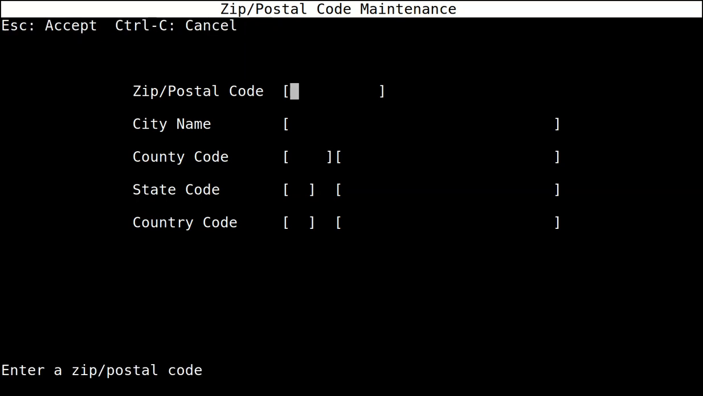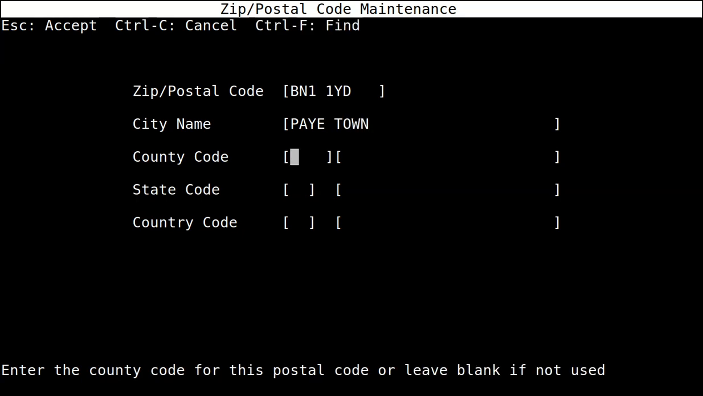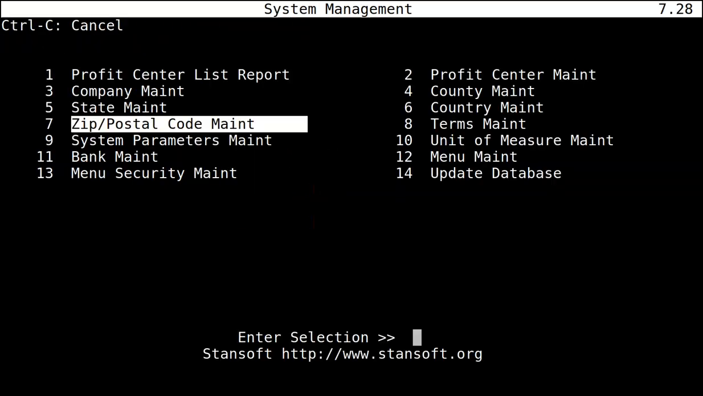So select Add. Enter our postal code. You must add at least your company postcode, because we'll need that when we enter your company information. You can also add all the postcodes for each employee, or you can do that later when we enter the employees. County, state, and country codes can be left blank. Press escape to save, then exit.